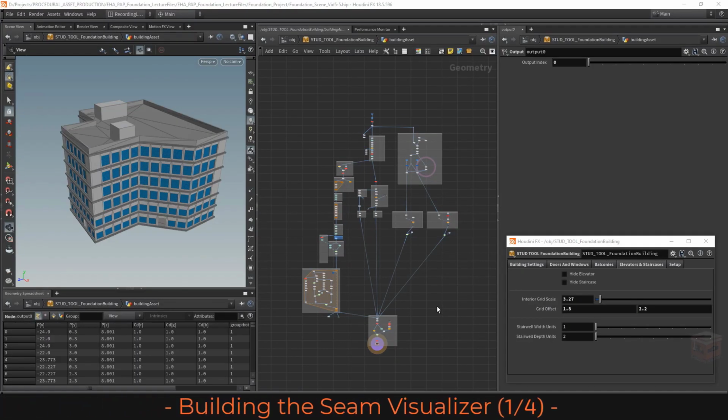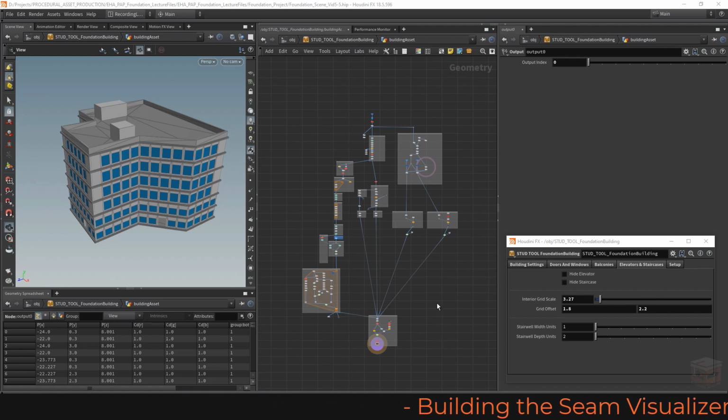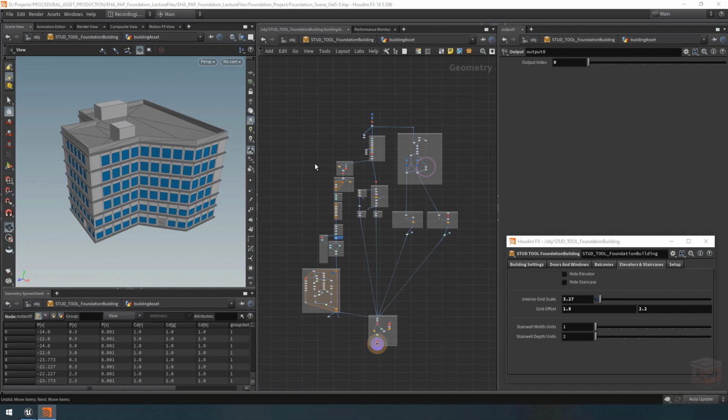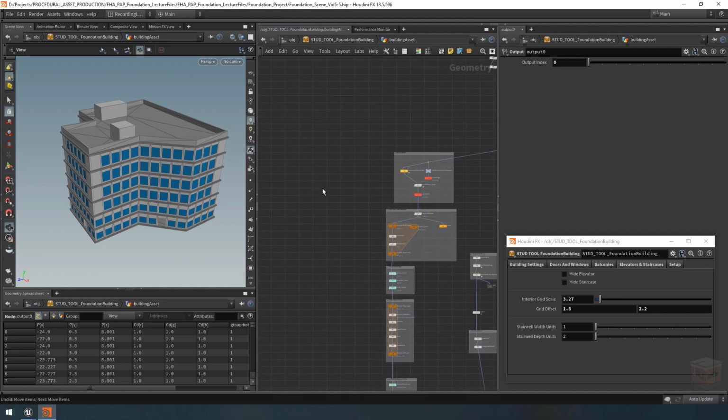Okay, so we have about 4 different components to build for our visualizer. So let's get started with the more simple visualizers here on the left and set up the basic output system so that we can start adding more complex components into that after. So over here on the left, let's first deal with the seam of our building.